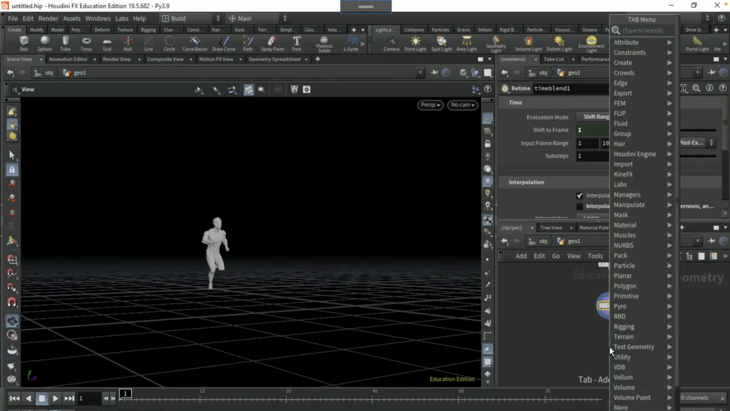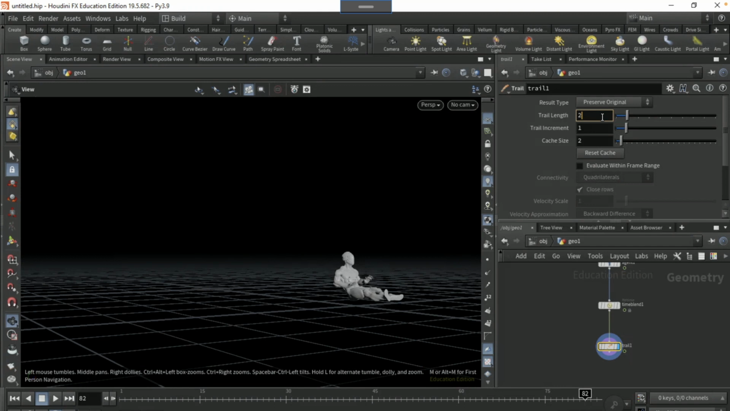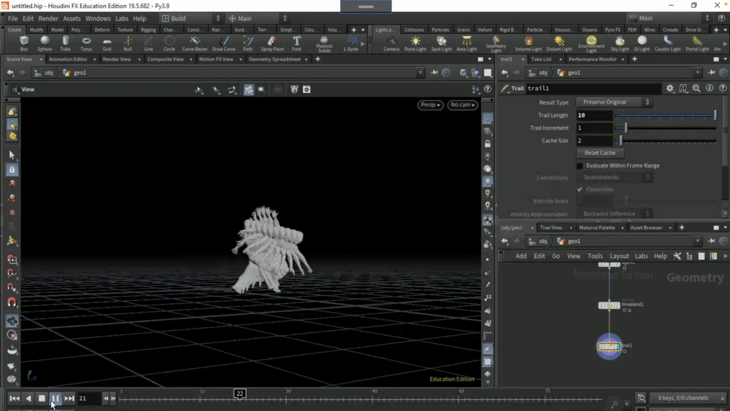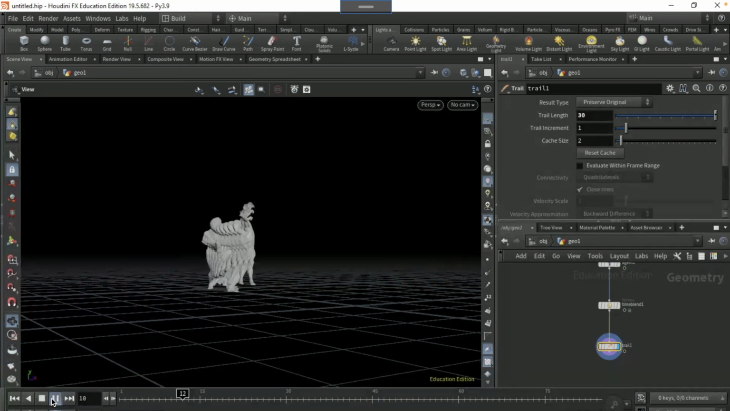And then drop down a trail node, and then if you just click play, it'll have a bit of a trail already, but that's not enough, mate. It's not enough, so we're gonna drop down maybe 10 trail lengths. So now if you go back, whoa, it's looking pretty cool. And then maybe if you drop down 30, it'll be even more. And yeah, that's pretty much how you do it.